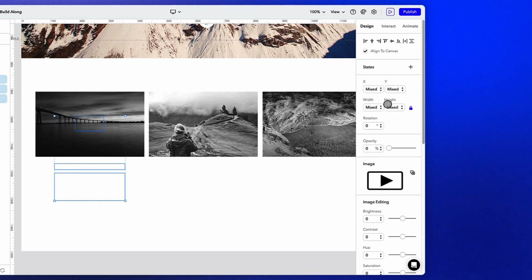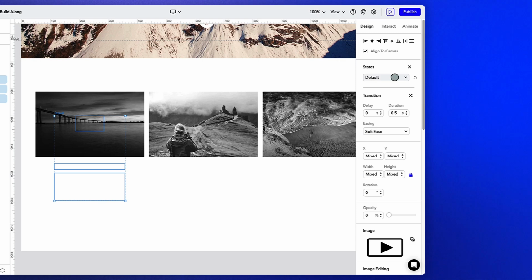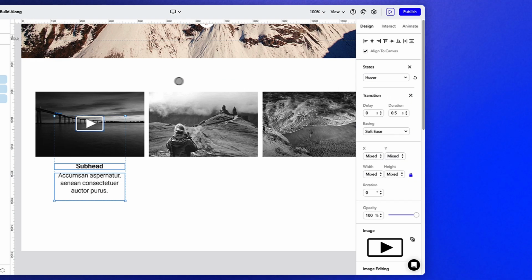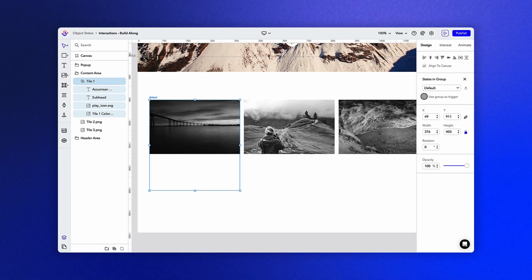With those 3 assets selected, click once again on the plus sign next to the States section. Let's make sure to add a transition to our default state, and then we'll add a hover state from the drop-down. On our hover state, we can change the opacity of these 3 layers from 0 to 100%. We're also going to add a transition here to ensure our hover is smooth. Now we can select the entire group and check Use Group as Trigger, which will trigger all of the hover states in the group at the same time.